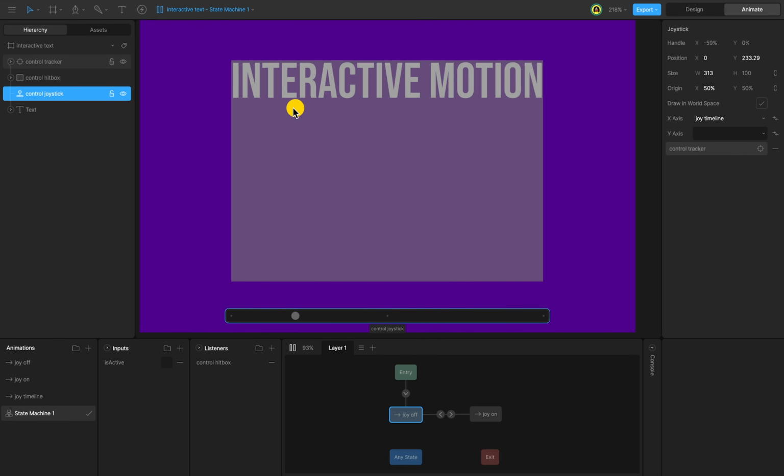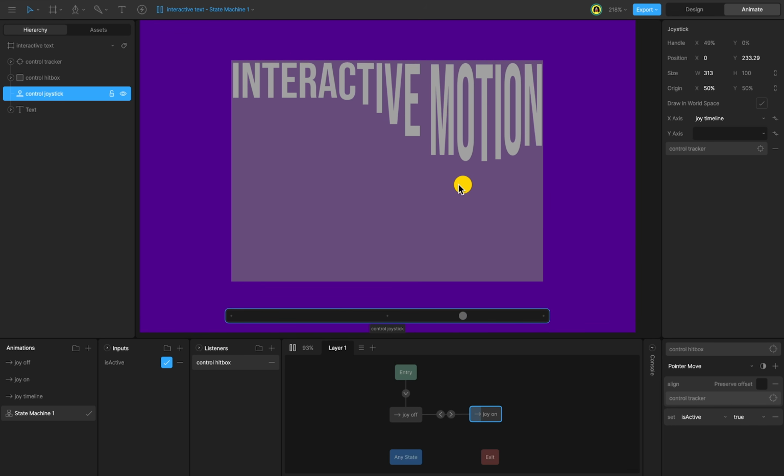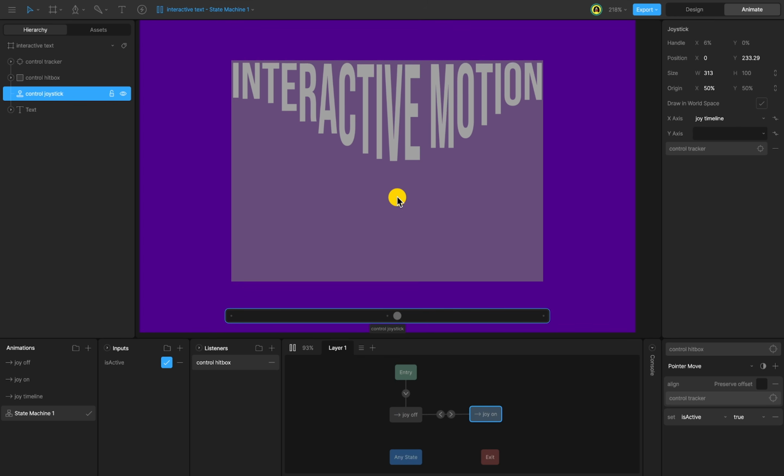The joystick changes values, but no changes are visible because we are not switching to the joy-on state. Select the listener and add input change. Set is active to true. Configure joystick deactivation when leaving the area.